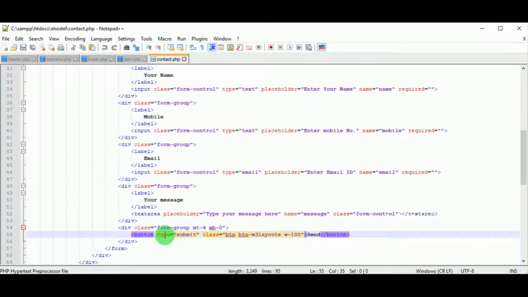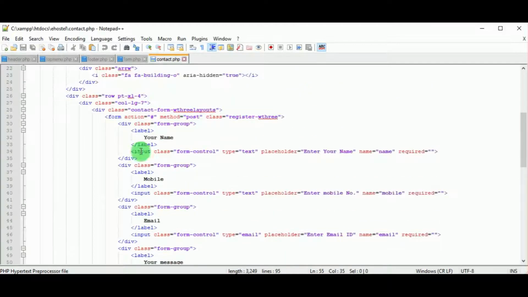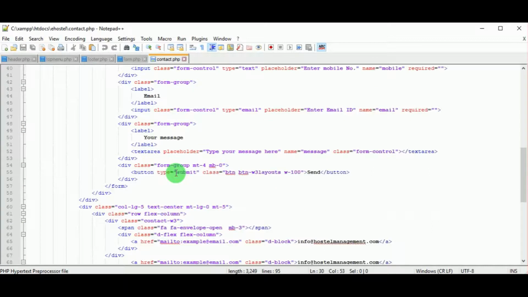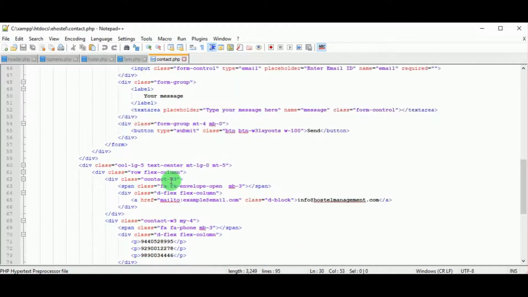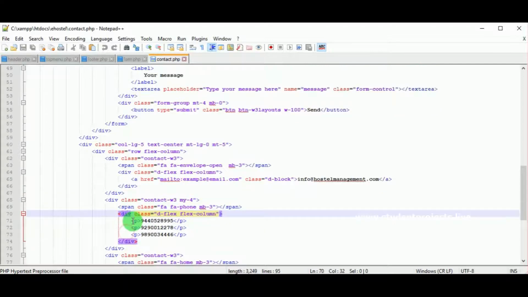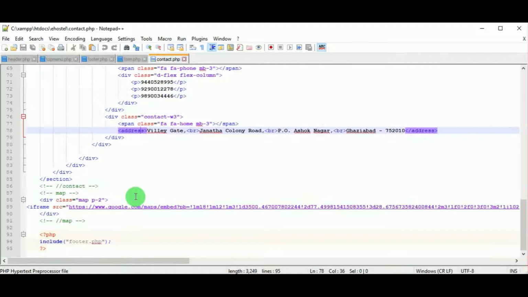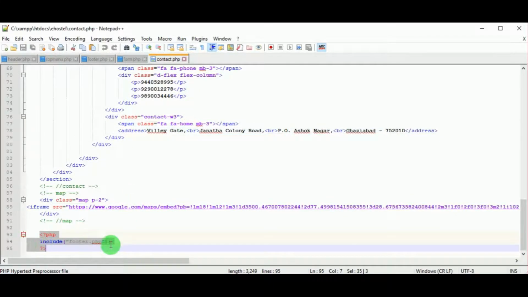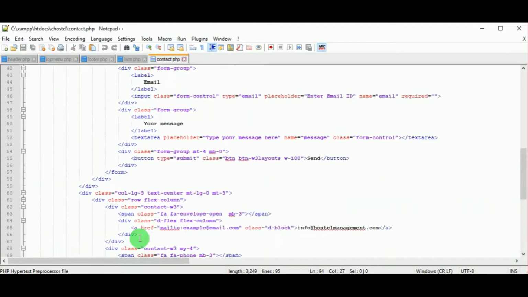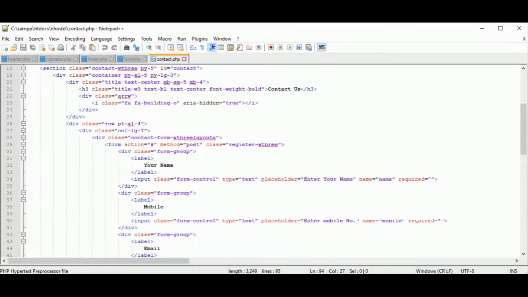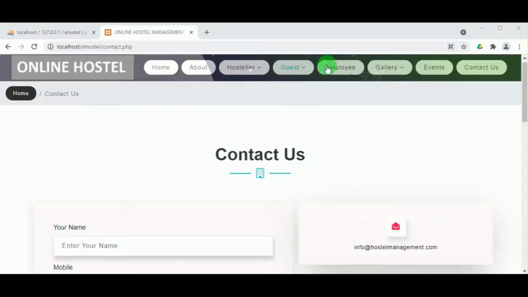And you can see there is some method, and apart from that you can see the address, contact details of the web page, and at last you can see the footer, that is, footer is included. So the header and footer are included in all the pages.